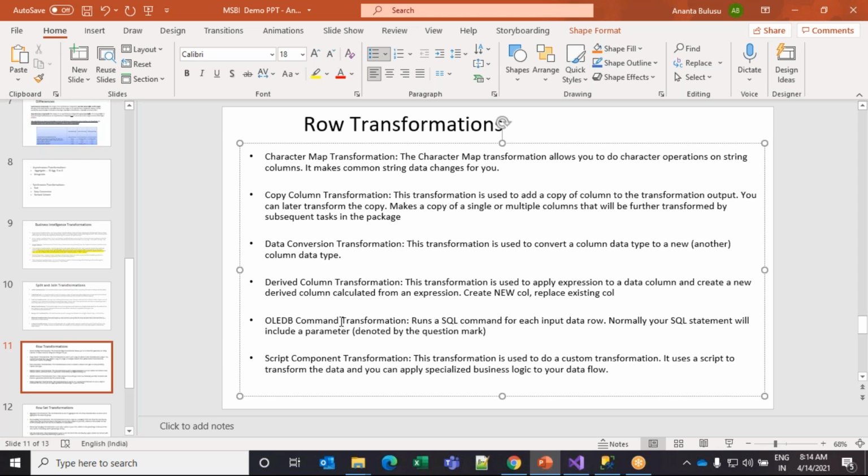Okay, so the OLE DB command transformation. This transformation runs a SQL command. We can directly write a SQL command over it without using any stored procedures or functions, and it will execute that SQL command as it is. We can even parameterize it. We can include parameters in the SQL command and then pass the parameters from the project. I'll show you those parameters separately. There are different types of parameters and ways of passing them. That's a different session.